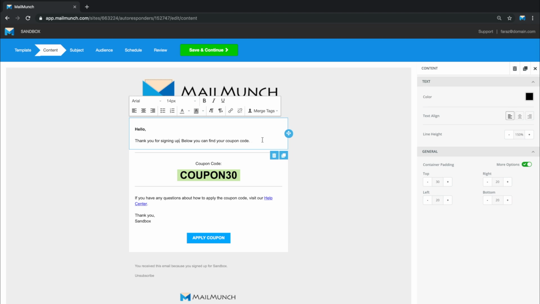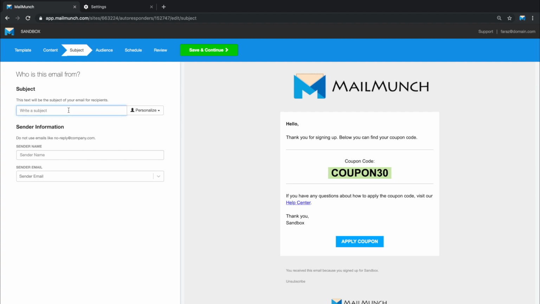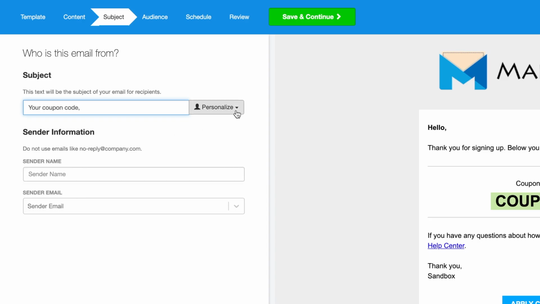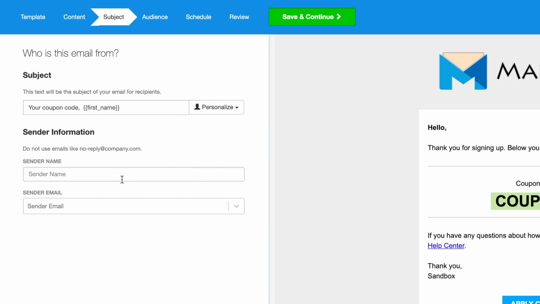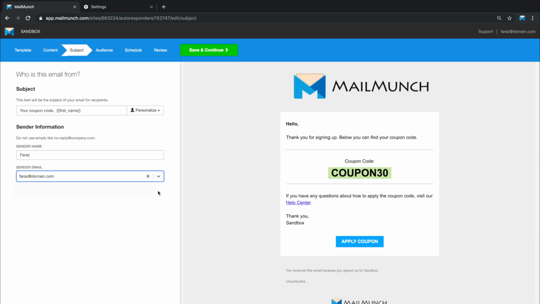When you're happy with the aesthetics, just hit next and set the subject of your email. You can personalize your subject with any of the details that you've collected from your subscribers, such as first name. After this, you specify the email sender name and email address and head over to Set an Audience.